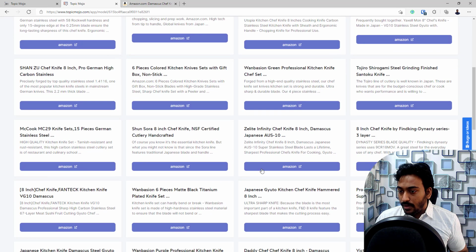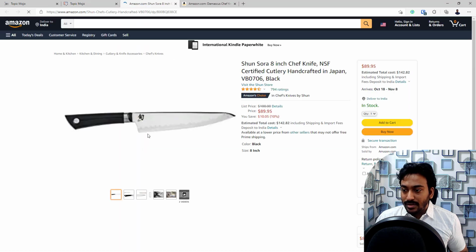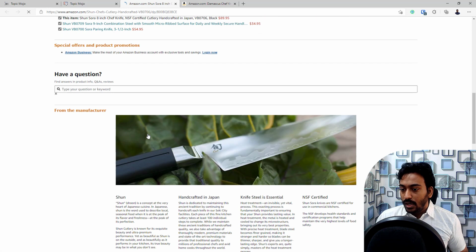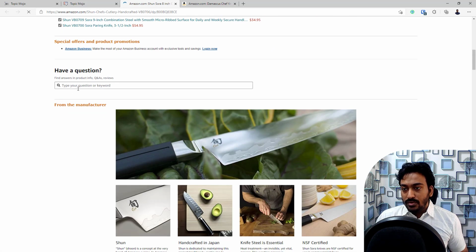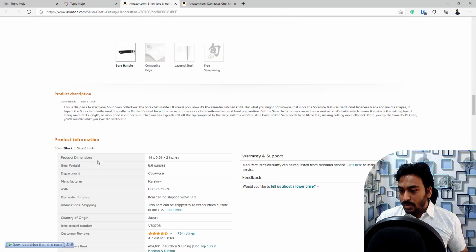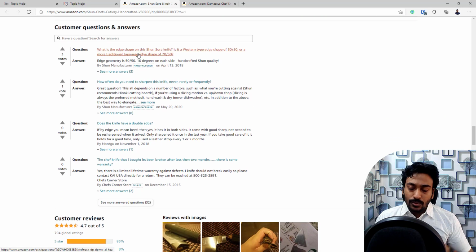Let me open up another one and see if the question data is showing for this. For some reason, is it available here? I'm not sure. I don't think so. Okay, here the questions are available, so you can get an idea on what people are looking for. It's looking like edge shape, what kind of sharpening this knife, and the questions you can see, 32.